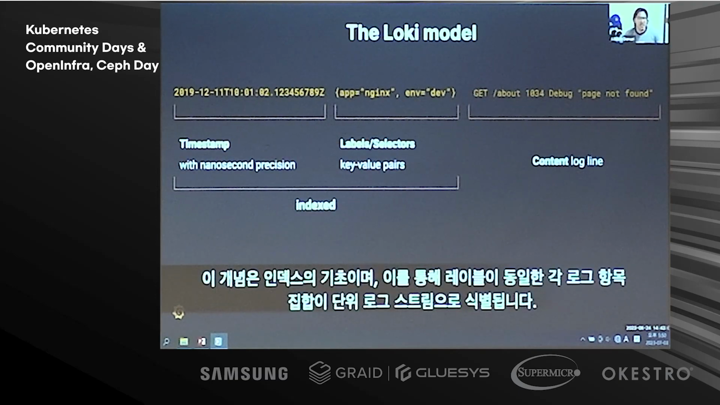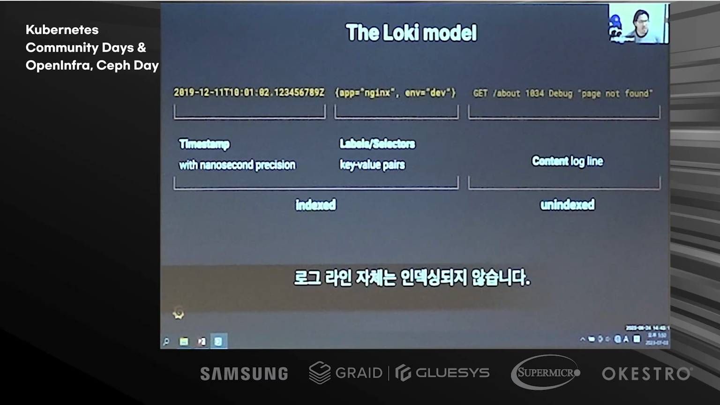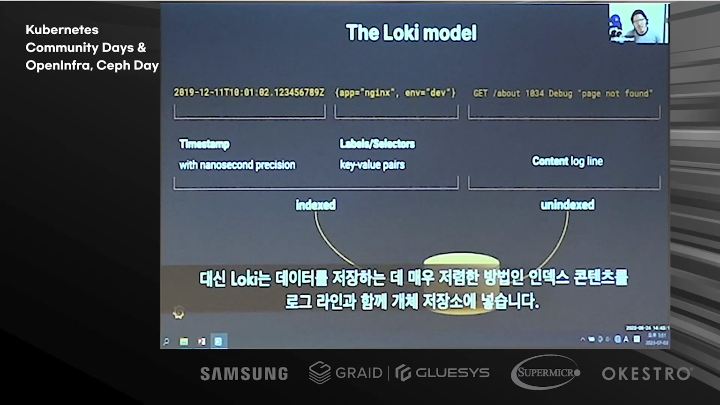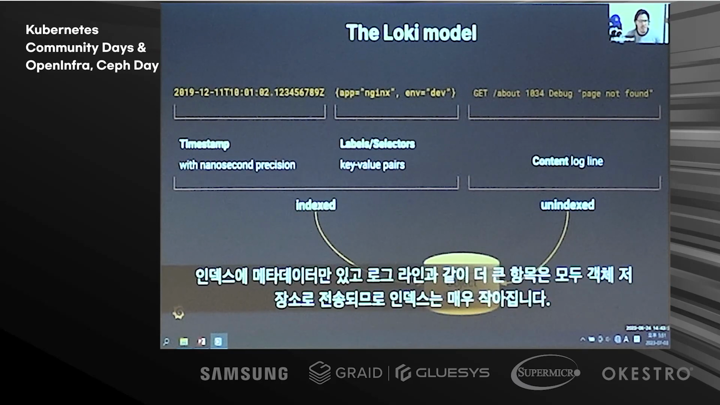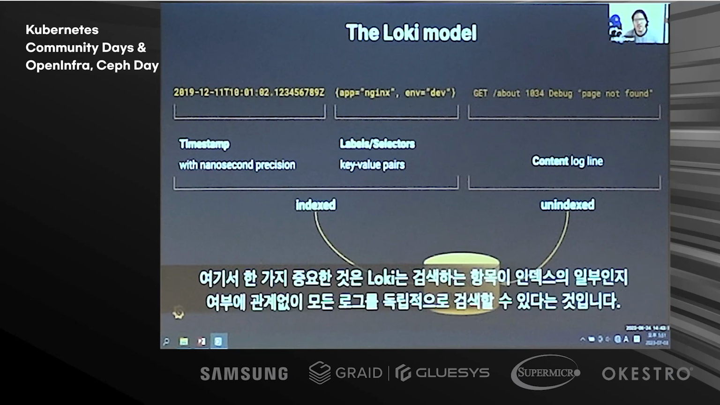This concept is the basis for the index, and this ensures that each set of log entries with the same labels is identified as a unique log stream. Log lines themselves are not indexed. Instead, Loki puts the log lines into an object storage along with the index content, which is a pretty inexpensive method to store the data. This makes the index very small because we only have the metadata in the index, and all the bigger stuff like the log lines are sent off to the object storage. One important thing here, Loki is able to search across all the logs independently of whether what you are searching for is part of the index or not.